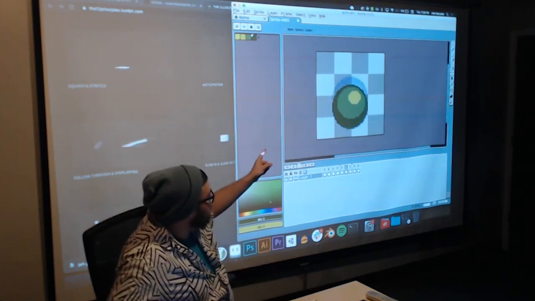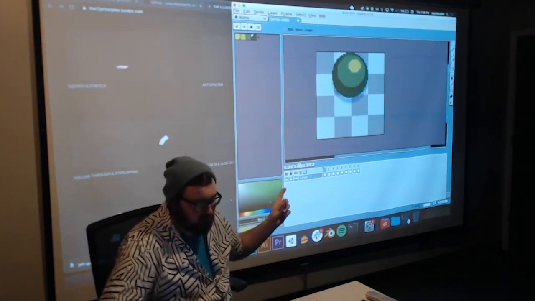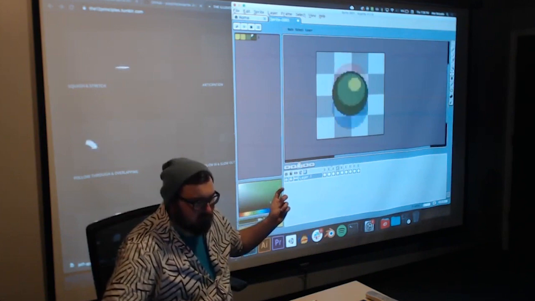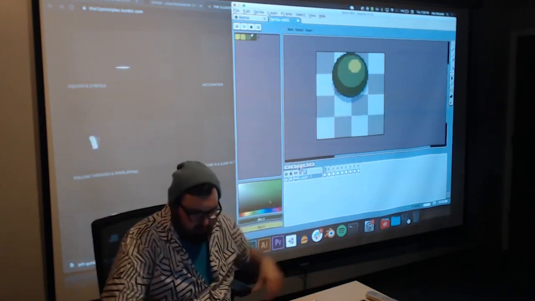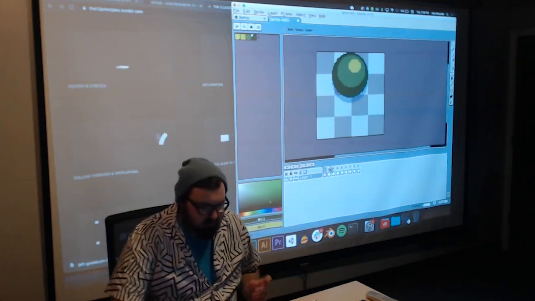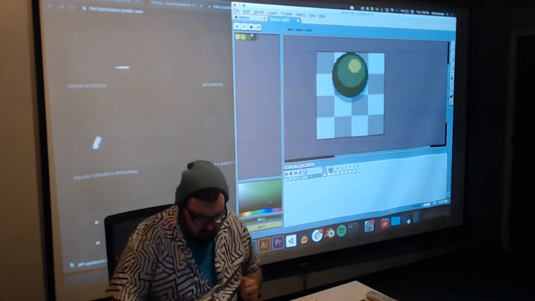So that is a ball. Does it look like it's bouncing? No, it looks like it's just moving up and down. So to make a ball look like it's bouncing, we're going to use the principle of animation, squash and stretch.